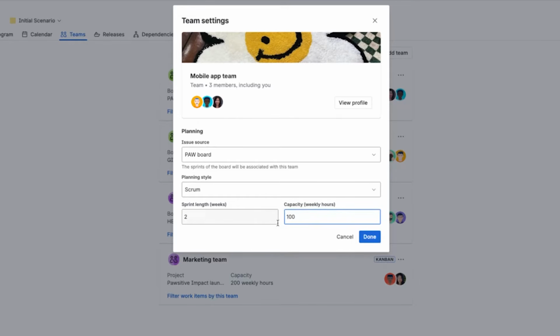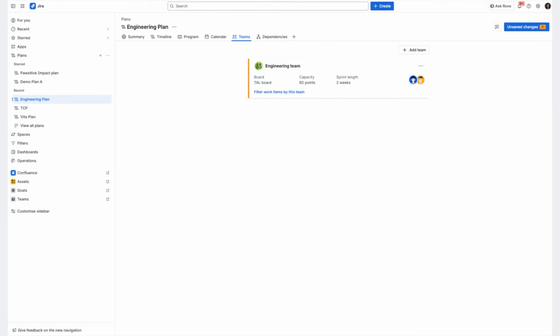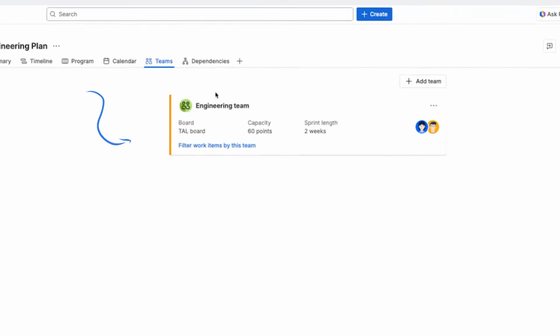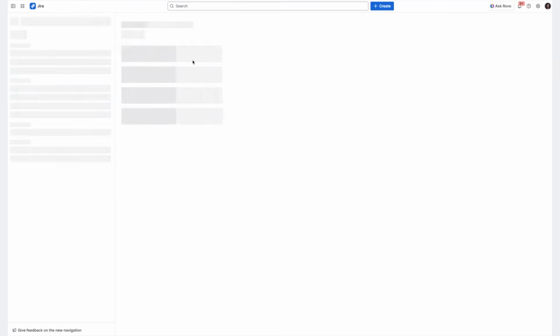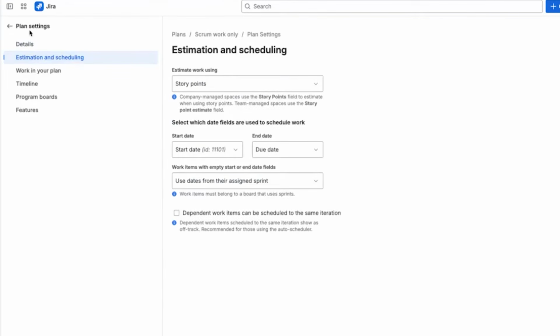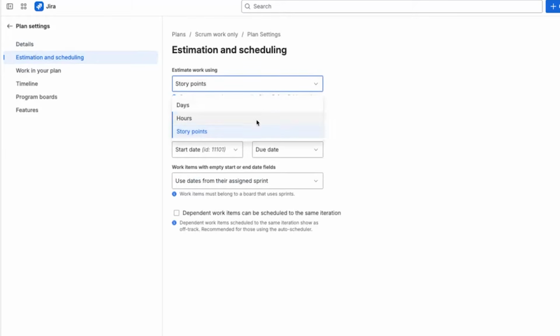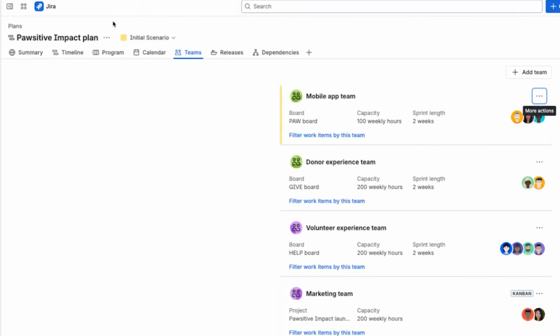If your team uses story points, you can also set story point capacity. Now this is a different plan that I have set up to show how it looks. This engineering team has capacity of 60 points. To change your estimation to work on story points, you can go to Plan Settings, Estimation and Scheduling, and change it here. Now let's go back to the plan that we've set up before.